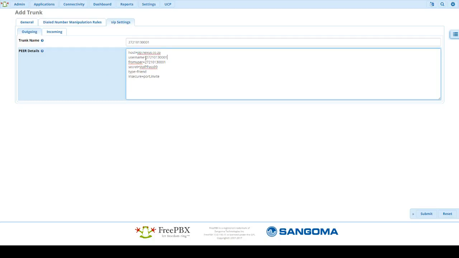Your username should be your telephone number in full country format as supplied in the email. From user is exactly the same. Secret is the password. This is the password we supplied for that particular VoIP number to you. Type equals friend, and insecure equals port, comma. I'm not sure if you can see that that's a comma, it's not a full stop, so it's insecure equals port, comma, invite. That's all we need for the outgoing settings.